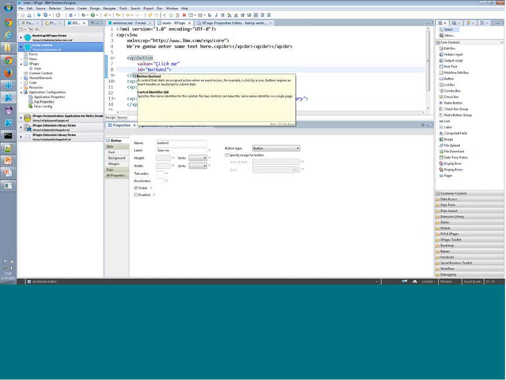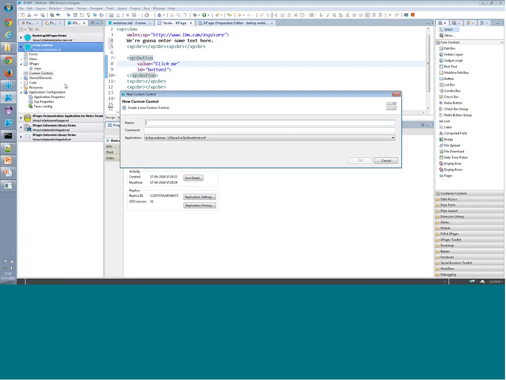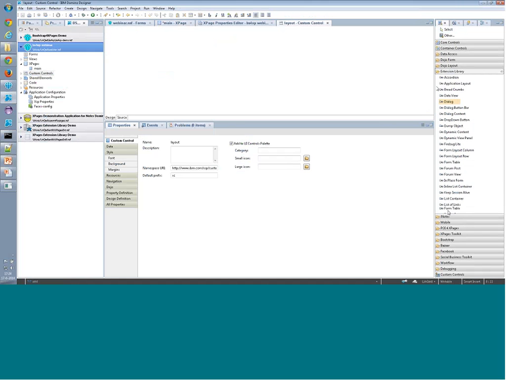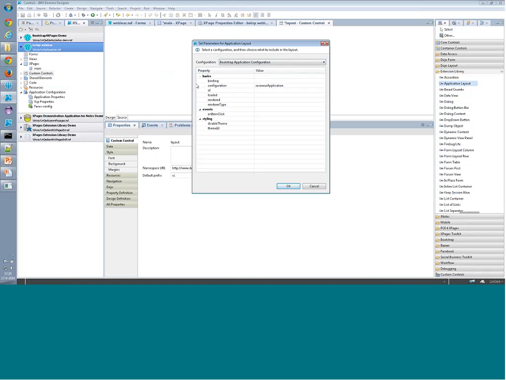So we're going back to our application, and I'm going to create a new custom control called layout. And what I'll do here is I'll go to the extension library control palette, and I'll drop the application layout in here. And this line at the top now says configuration 1UI application configuration, but I'll change that to Bootstrap application configuration. And then there's one additional step that I need to perform. It says here XE 1UI application. I'll remove that and I'll change that also to a Bootstrap application.